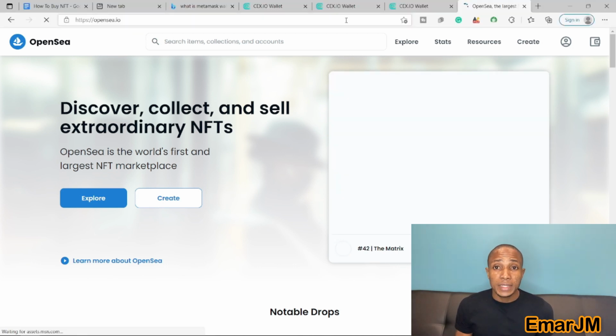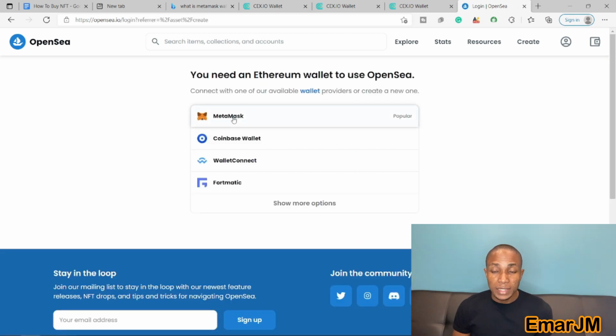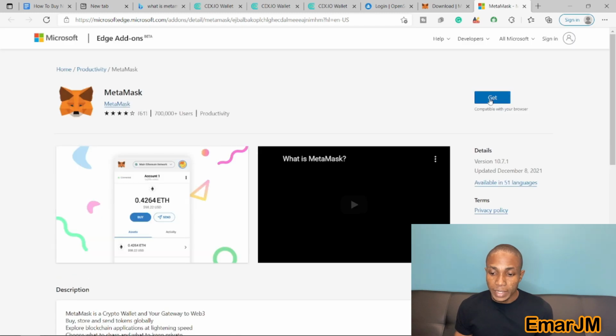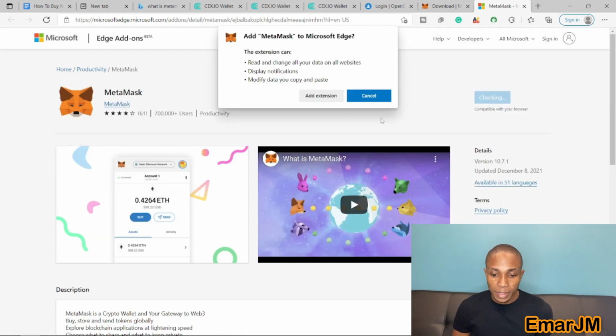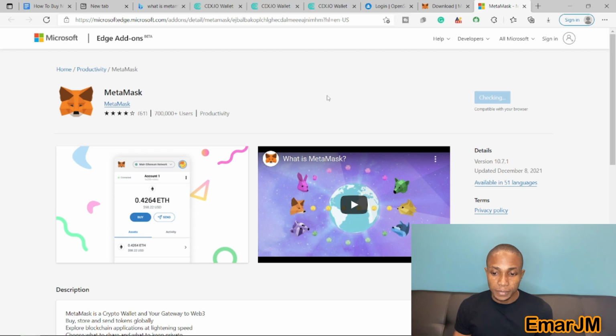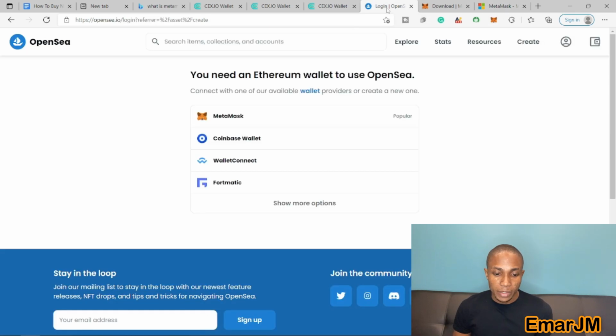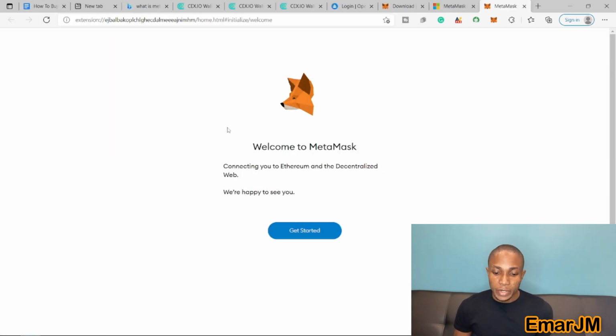So when you're on Opensea.io, you want to select create, select MetaMask. This is your wallet that will be holding the Ethereum currency, and then install for Edge. Select get and add extension. So I'm going to go back to Opensea now and hit refresh. So now Opensea is picking up our wallet, so let's select get started.